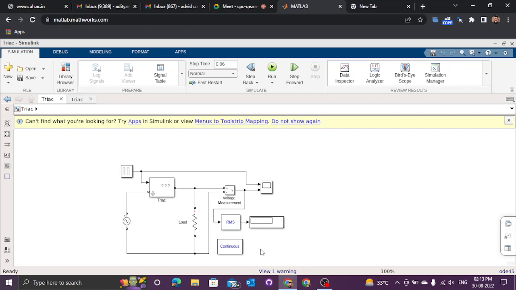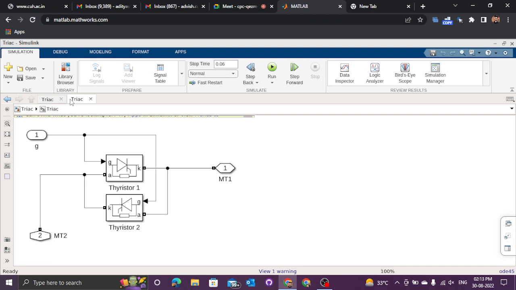Excuse me, ma'am. Yes. Ma'am, there are a lot of RMS blocks. Which one do we have to take? In the simulation, let me tell you. One second.